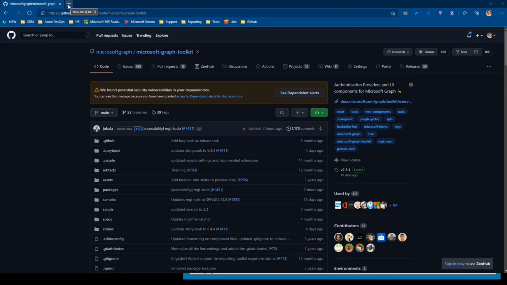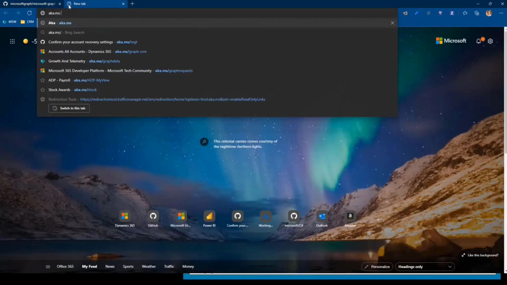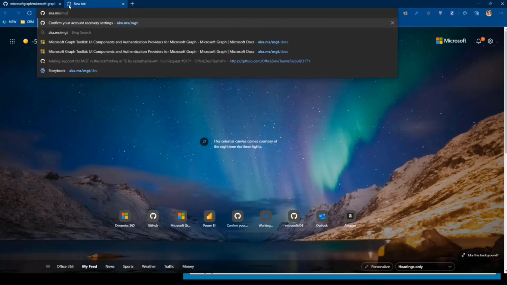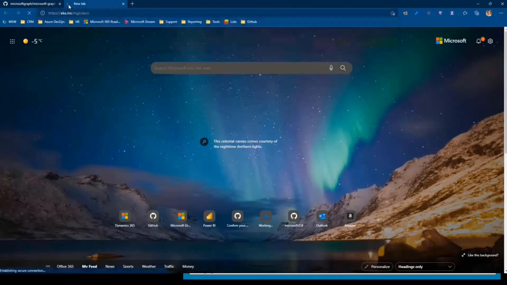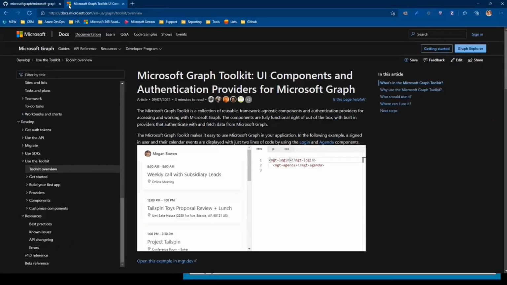The second thing you might want to do is go to aka.ms/mgt/docs. This is our full documentation on our Microsoft Graph Toolkit.